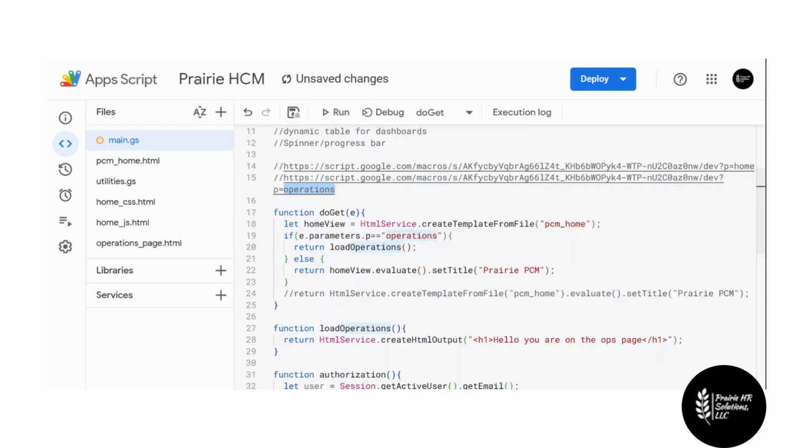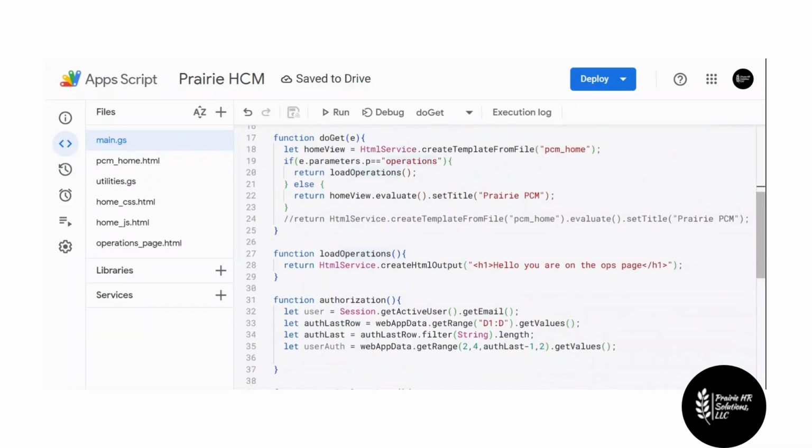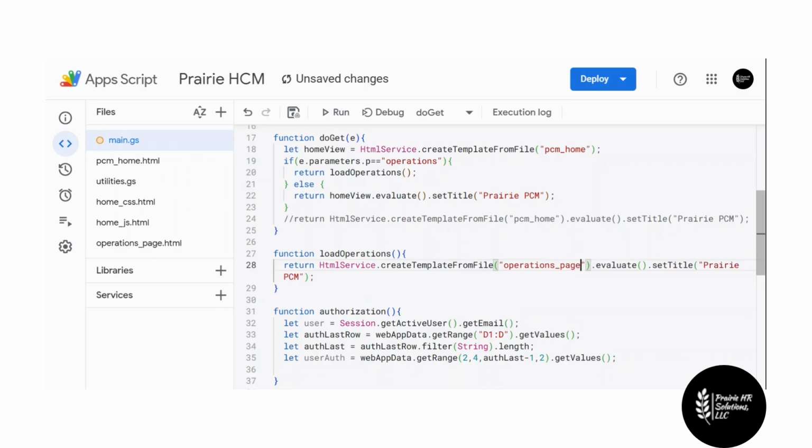So let's come back over here. And this load operations, what we're wanting it to run is not this HTML. We don't need it to be this HTML. What we need it to do is render a file from output. So we can just simply grab this and place it here. And instead of PCM home, we are wanting to do operations page because that's the file that we're wanting to render.